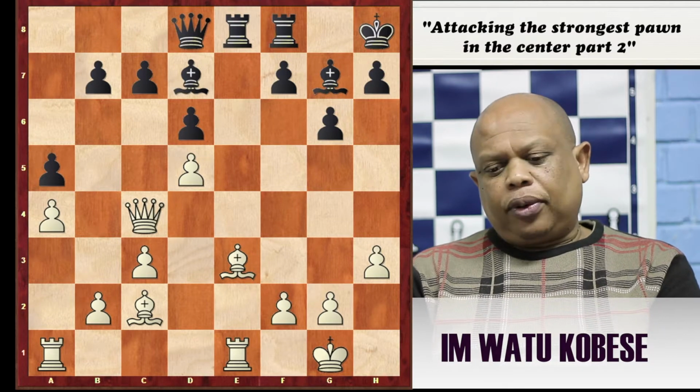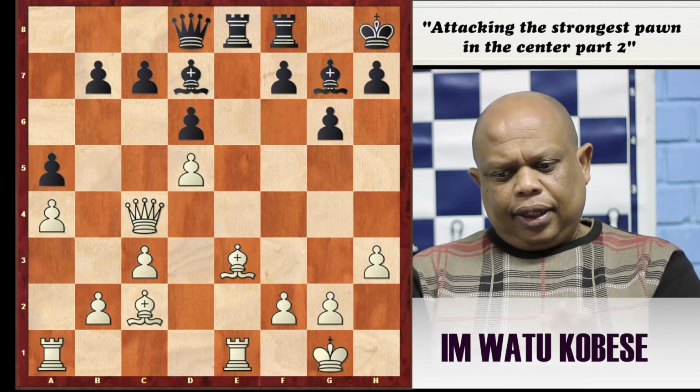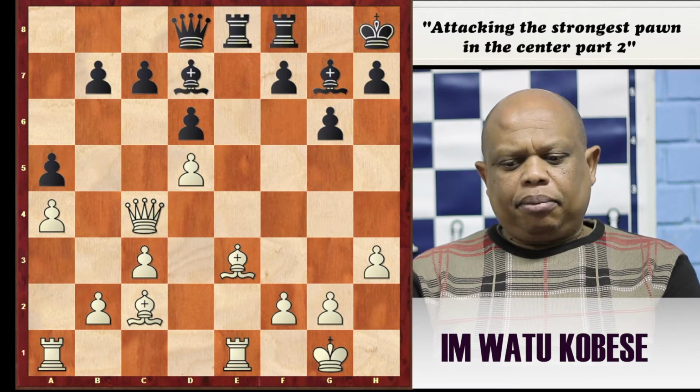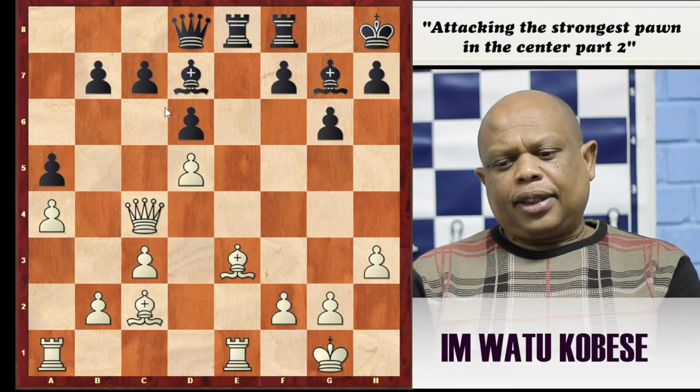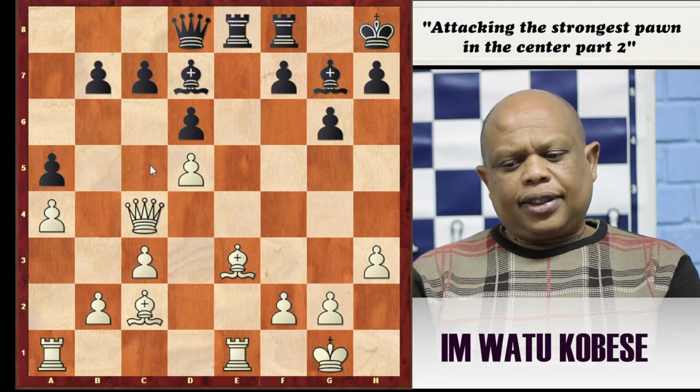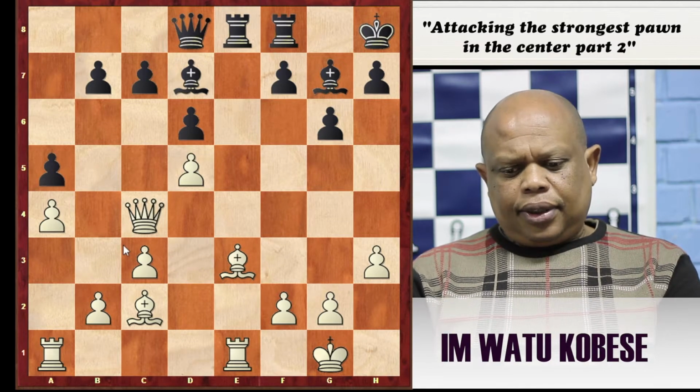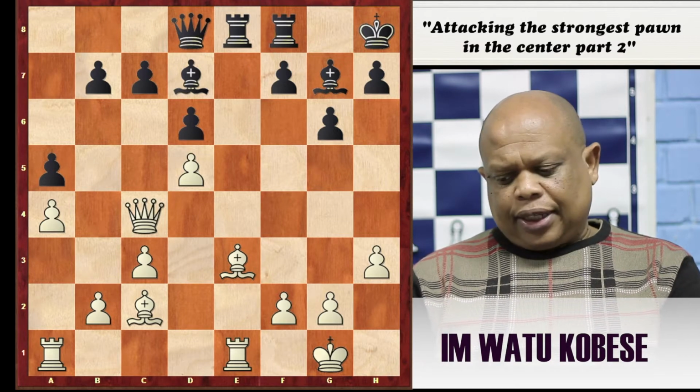I'm fixing the pawn on a5, and there are still problems because notice that my queen on c4 is better placed than his queen. His queen is defending c7. My queen on c4, yeah, is slightly more active. It's closer to the center.